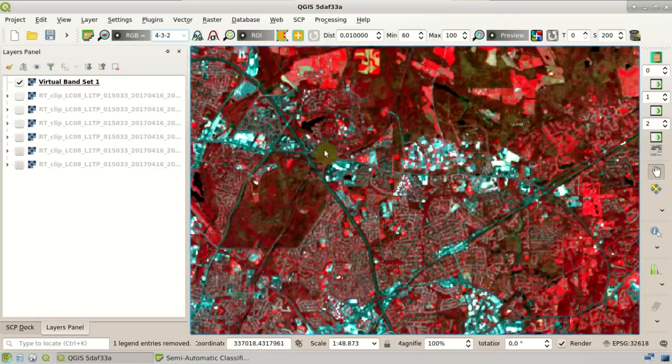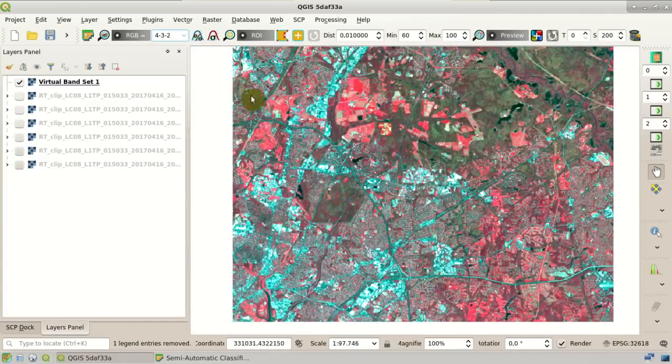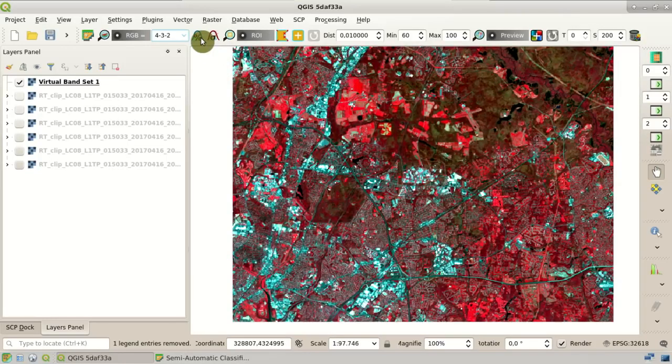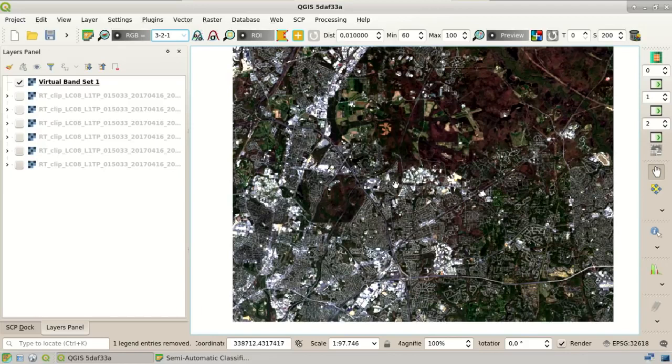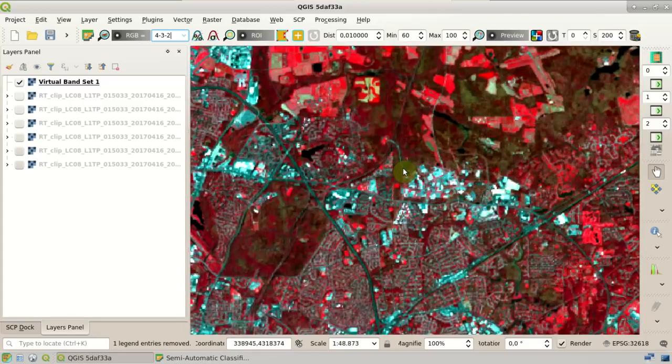If we click one of these buttons here, we can adjust the stretching automatically of the band set here. As you can see, we can display the image. And we can select the color composite from this menu. We can change the color composite for improving the photo interpretation. So here we can see the urban area, buildings, the roads, and the vegetation here in red.